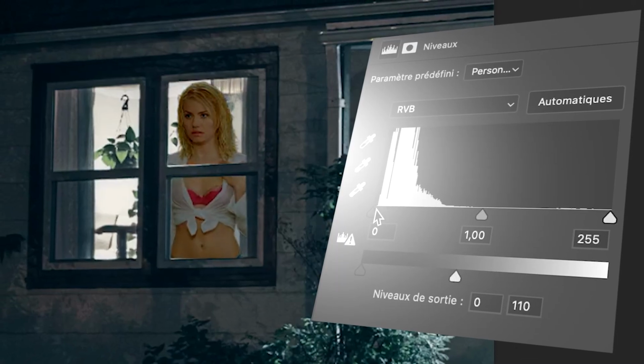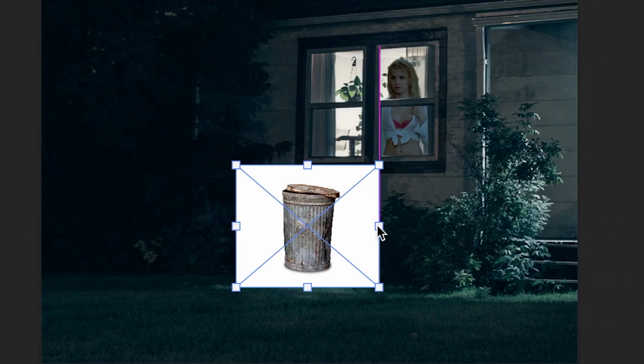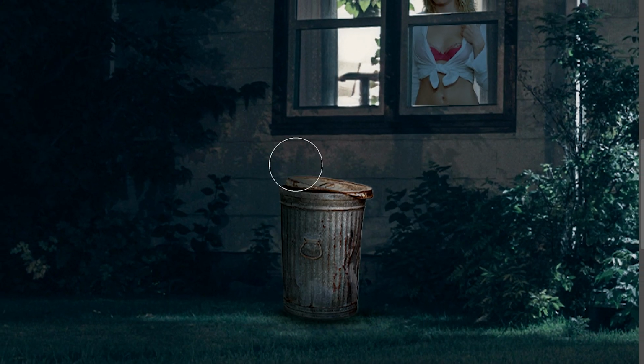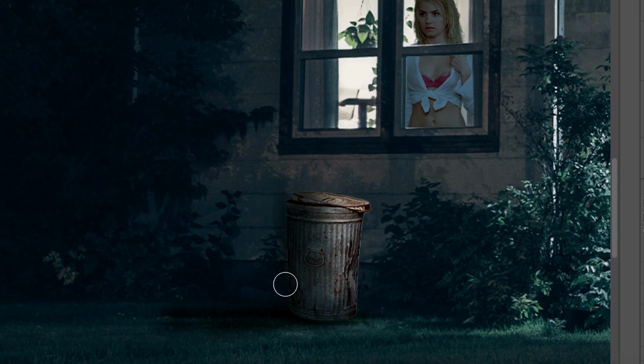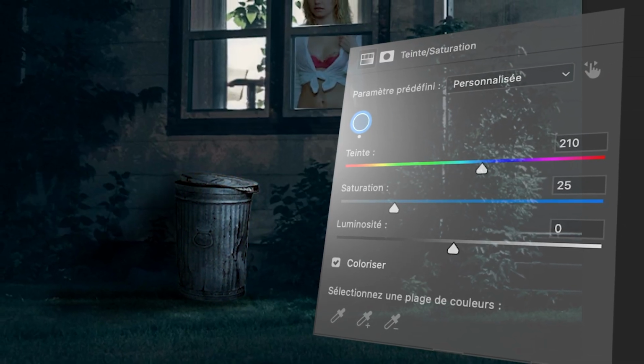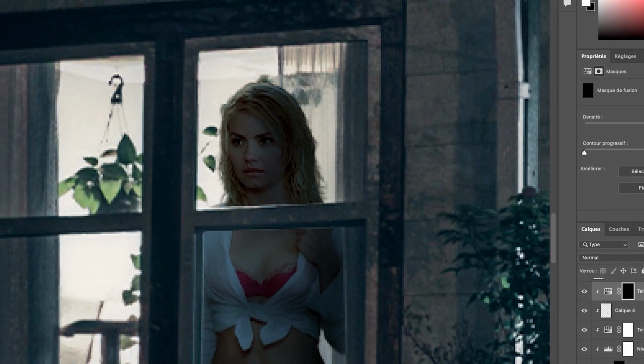The light is coming from behind her, so I made her a lot darker and colder before importing the trash. I'm gonna cut it out and add a shadow under it. Then I'll also shade the trash can itself. And I'll bring its exposure down and make it colder, like the rest of this image. I also decided to work on the lighting of the girl a little more.